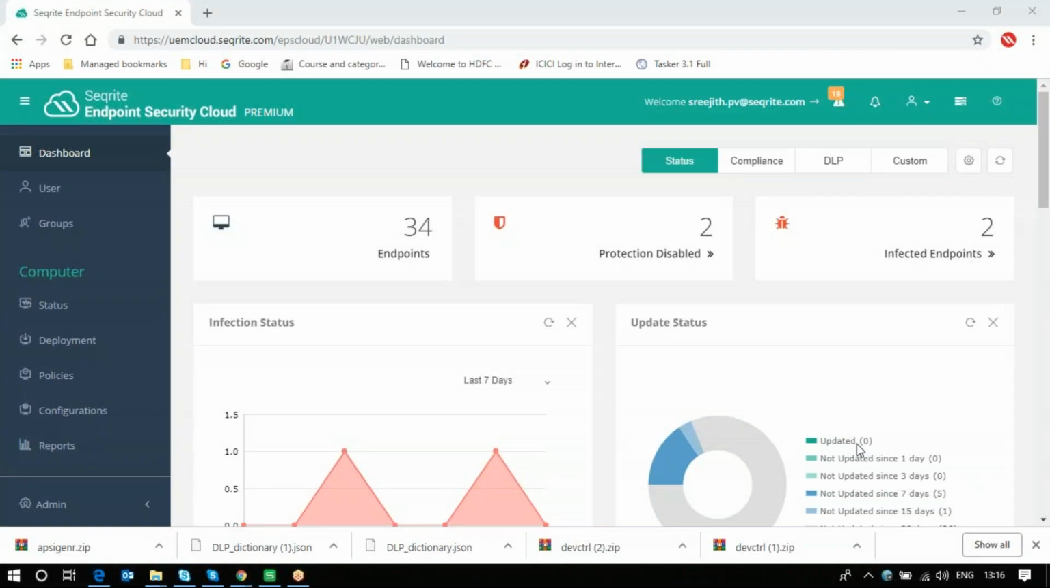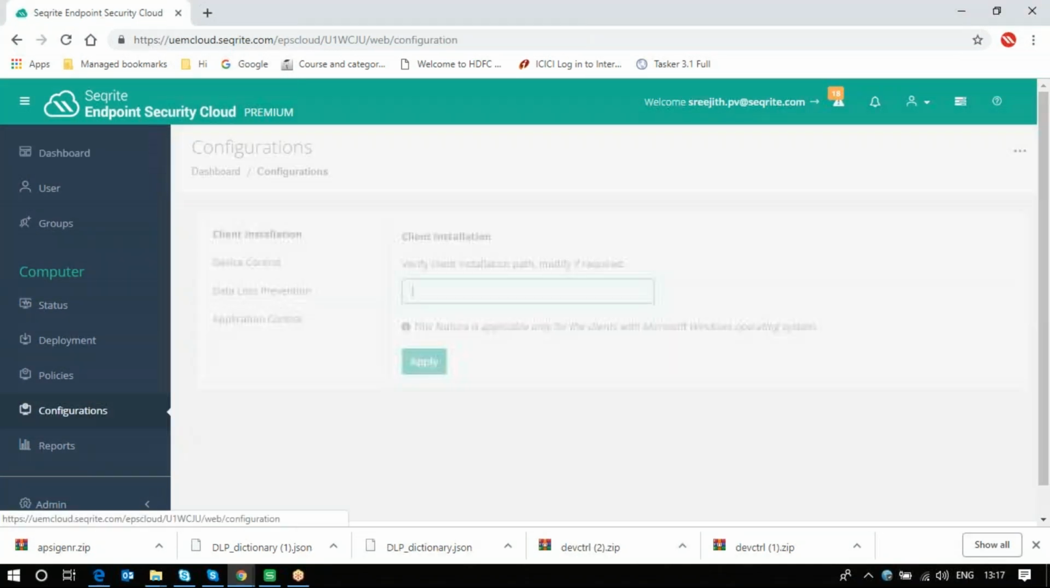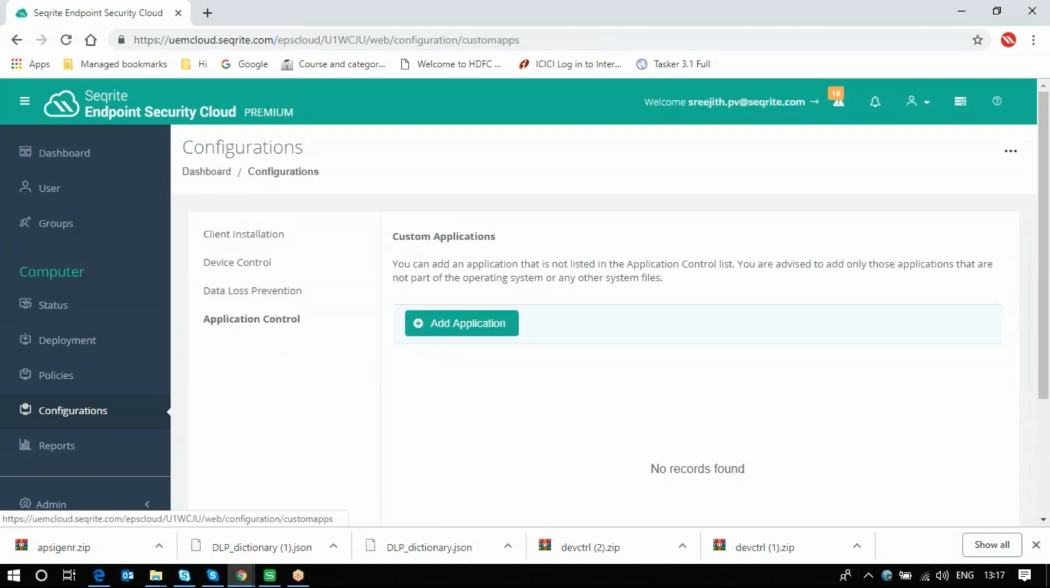Hi. In this video, we are going to discuss a feature of Seqrite Endpoint Security Cloud, that is how to add a new application into the application control list if it is not available by default, to manage it as per our requirement. So to manage a non-listed application, you can come to configuration settings and click on application control.